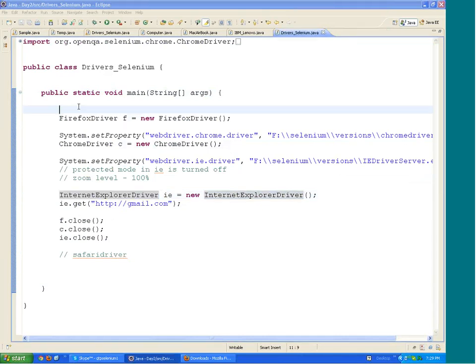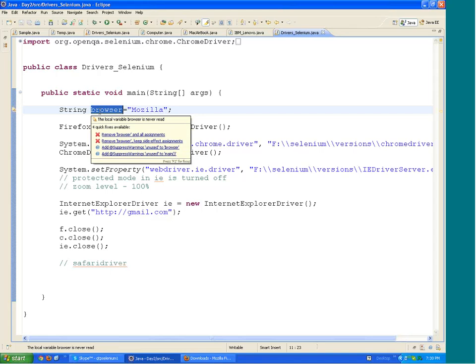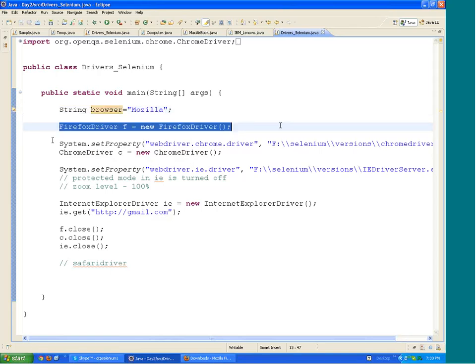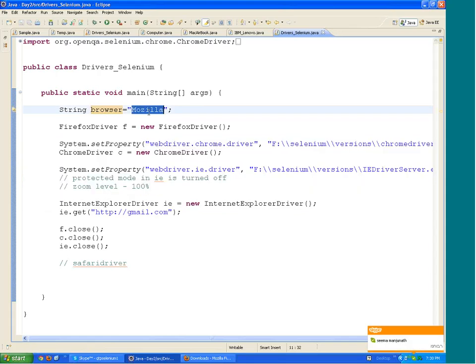For example, there is a variable over here, string browser equals to Mozilla. Then if this browser is equated to Mozilla, then you only need to open Mozilla. You don't need to open other browsers. You only want to test it on Mozilla, or you want to open Chrome, then only Chrome should open up. Generally, this kind of variable we will read from some external file such as an XML file or a properties file, or a text file.